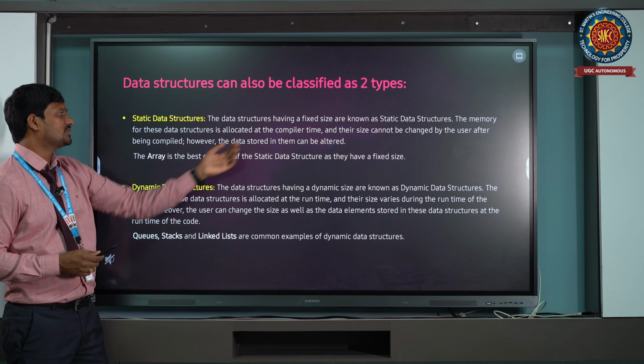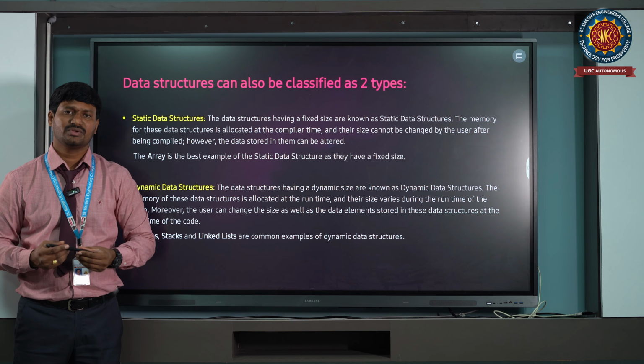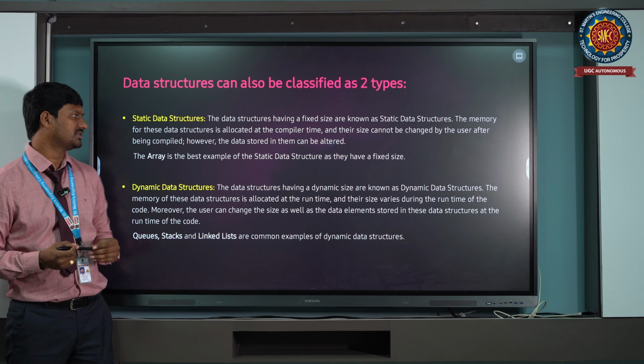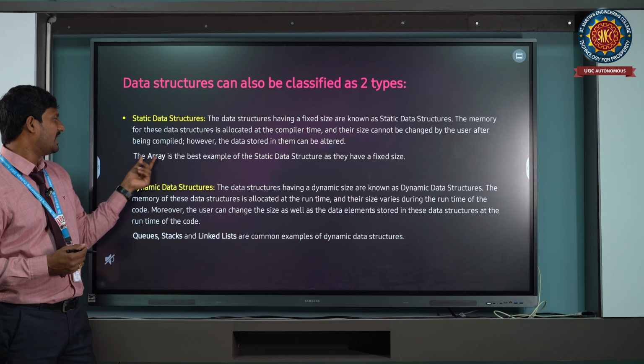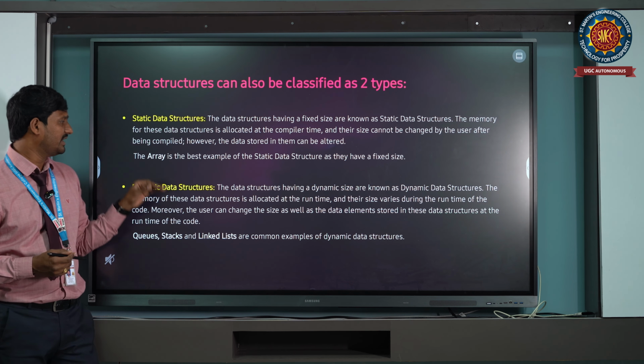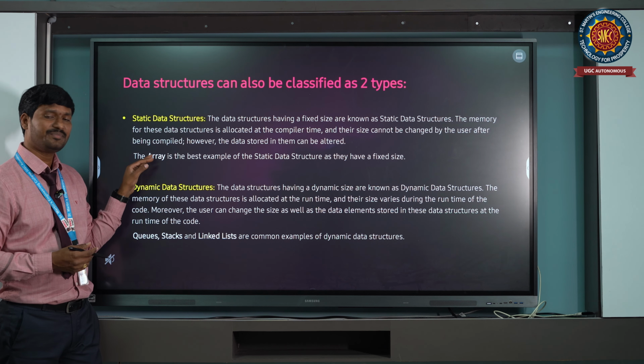However, the data stored in them can be altered. So you can change the data, you can manipulate the data, but you cannot change the size of the data structure. That is a fixed size. So the array is the best example of static data structures as they have a fixed size. The main example of the static data structures is arrays.